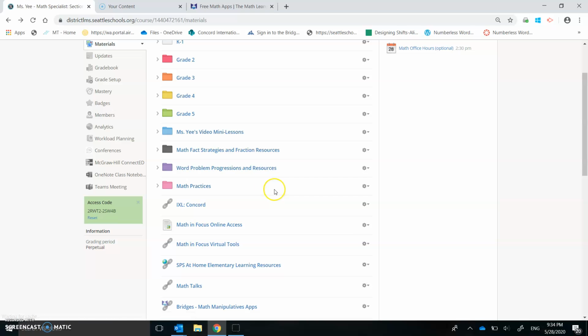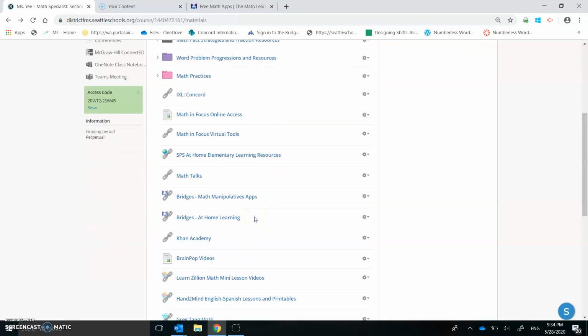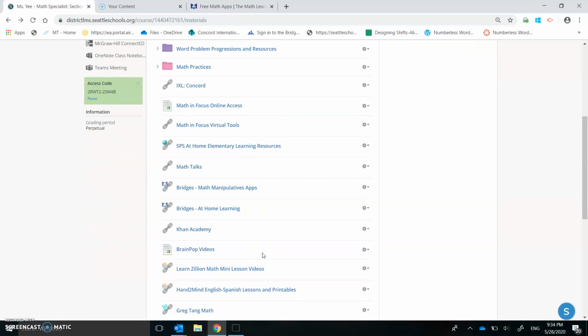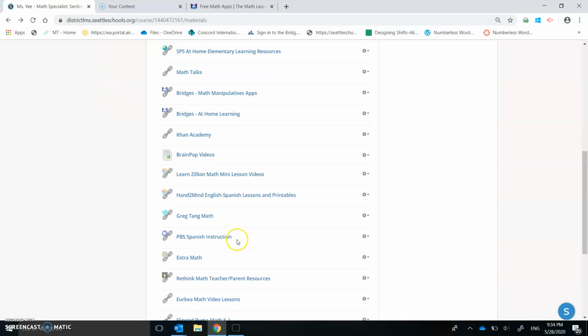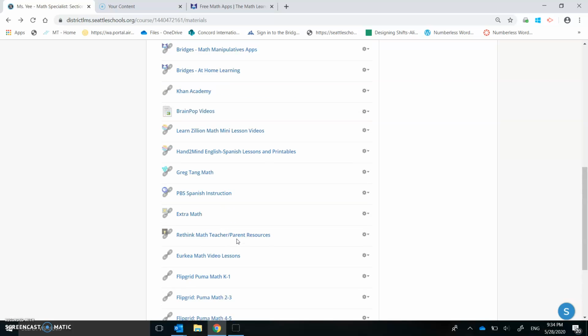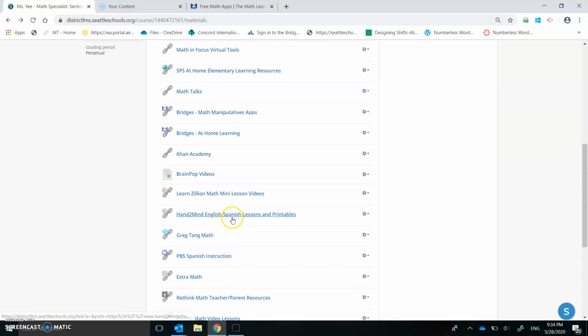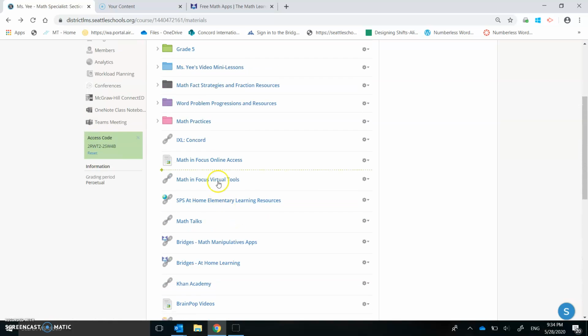Notice that they were also in Spanish. Speaking of which, there's some Spanish at-home resources available, PBS here, and also Hand to Mind. All the Math and Focus access information is here. There's virtual tools through Math and Focus as well.